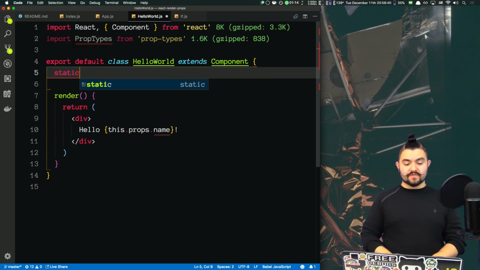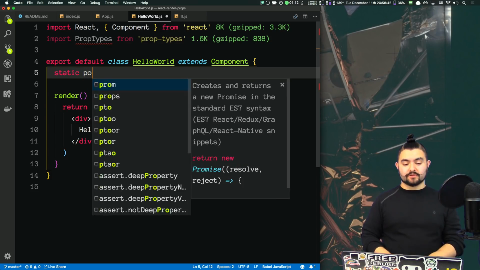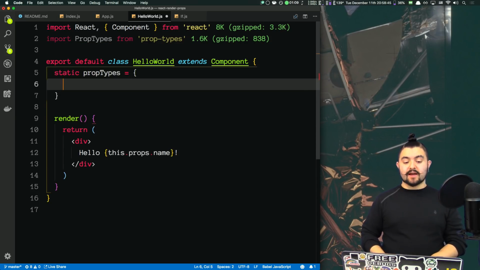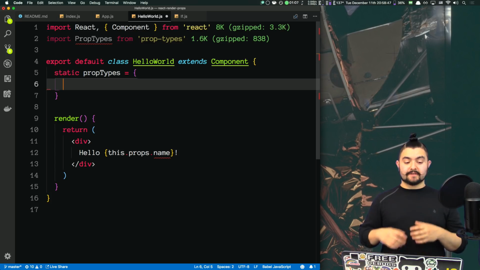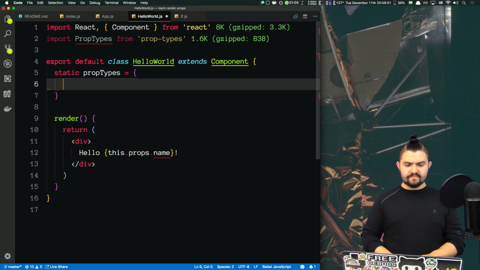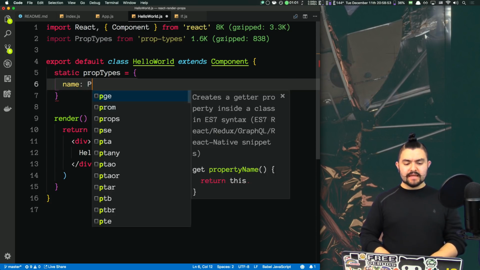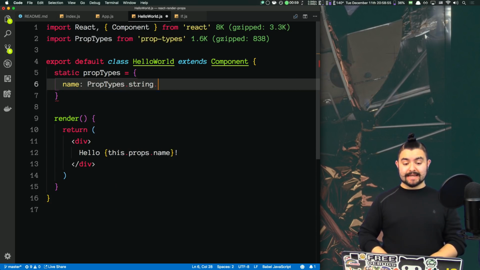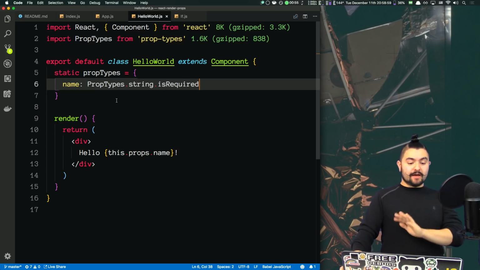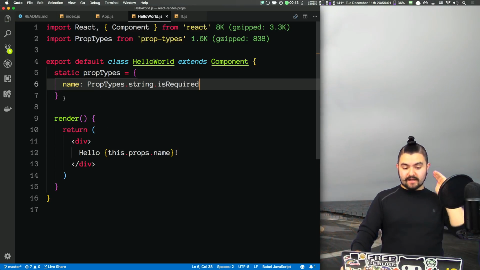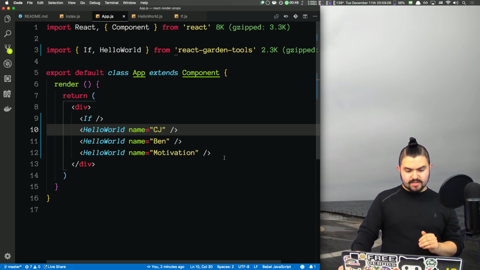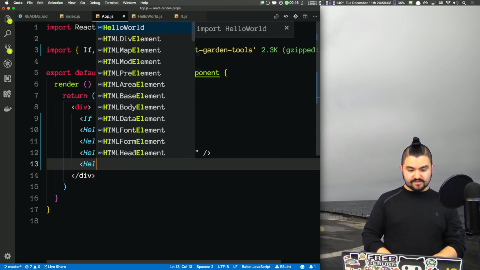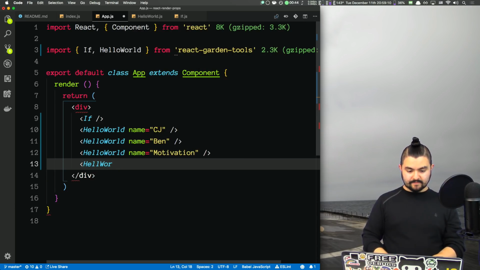On the class, we create a static property called lowercase propTypes. It's an object whose keys are the props you're expecting on this component. I'm going to say name is PropTypes.string, and it is required. So now, when anyone is trying to use my component, I'm enforcing that they must pass down a name prop.